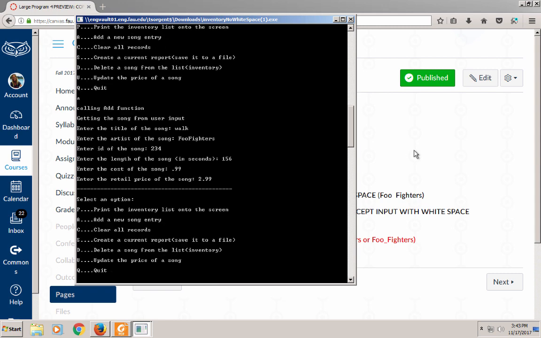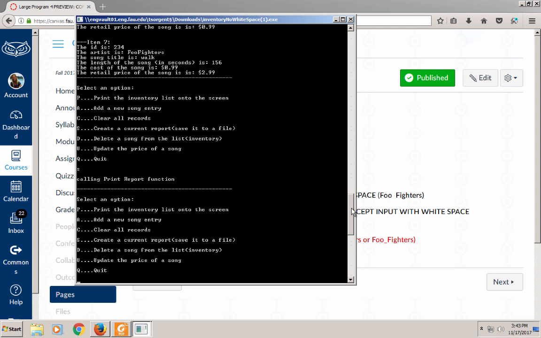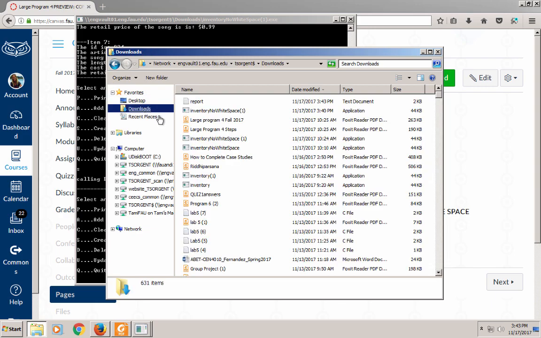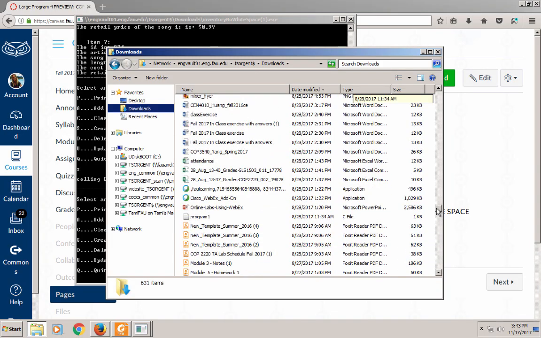All right, so now how do I check if that's been added? I hit P, and now I have 7 items in my list. The other thing I could do is save it to a file. When I hit save, my report is going to be created, and in my downloads folder I should now have a report that has been created by my program. I have a lot of things in my downloads.